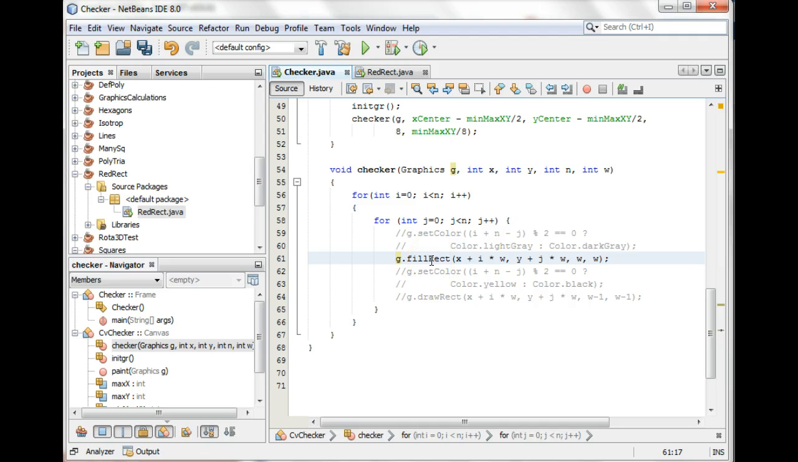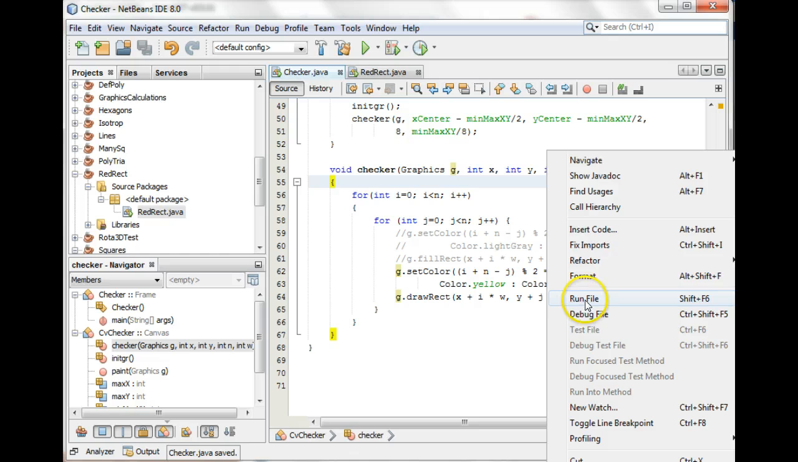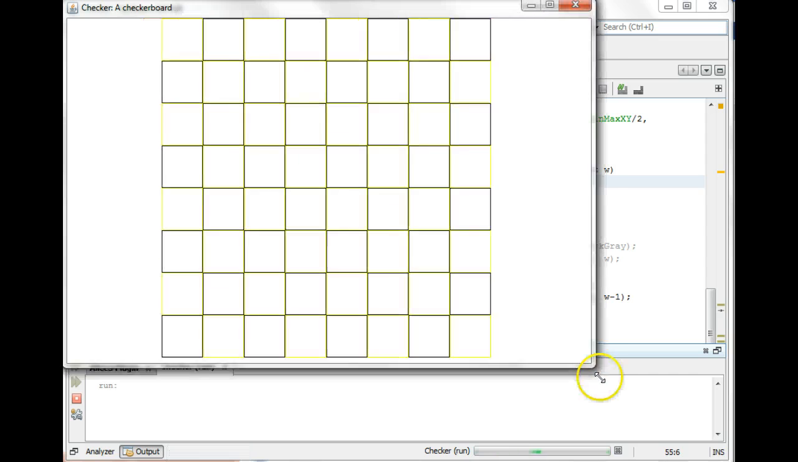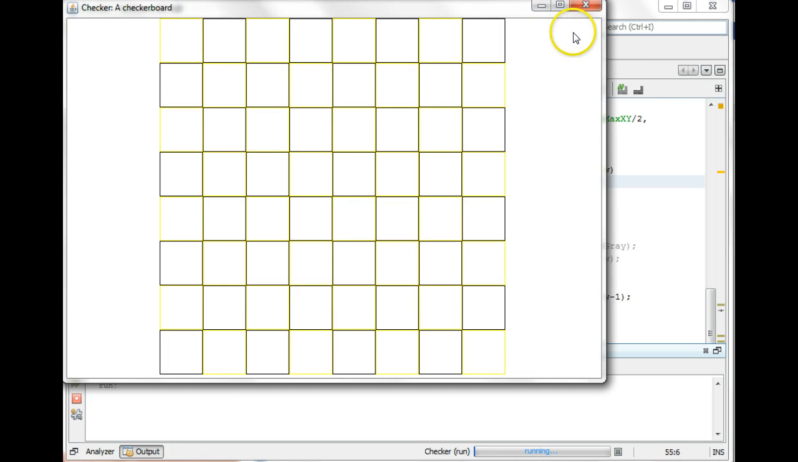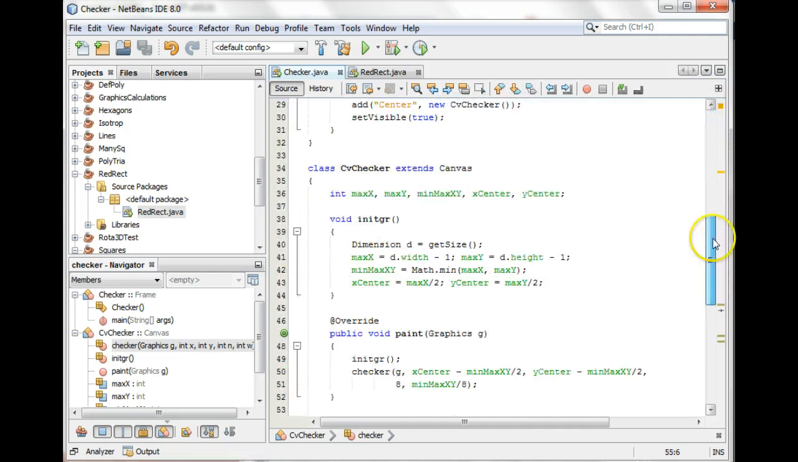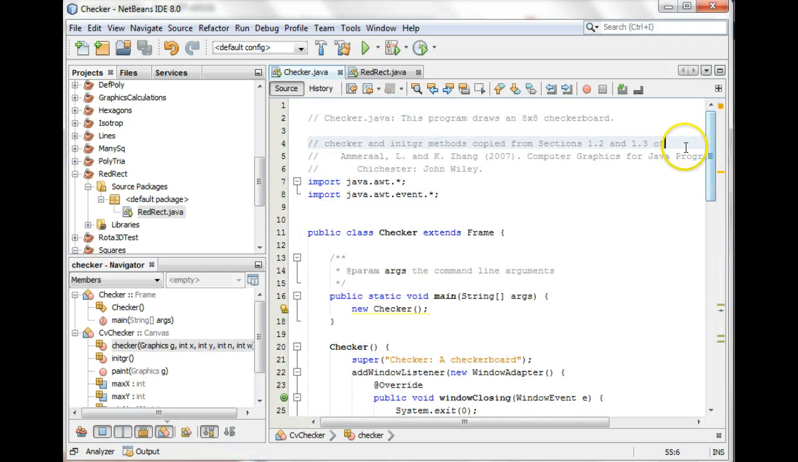So I'm just commenting out the fill rect stuff, and I'm going to uncomment the draw rect stuff. I changed the colors to be yellow and black instead of light gray and dark gray, because I think that makes it easier to see what's happening here. So I'm going to save this and run it, and there you can see the rectangles. So the drawn rectangles. So yeah, I'll pass on this code so you can look at it more on your own in depth. But hopefully that'll be some help when you get to the exercise on drawing lots of squares.